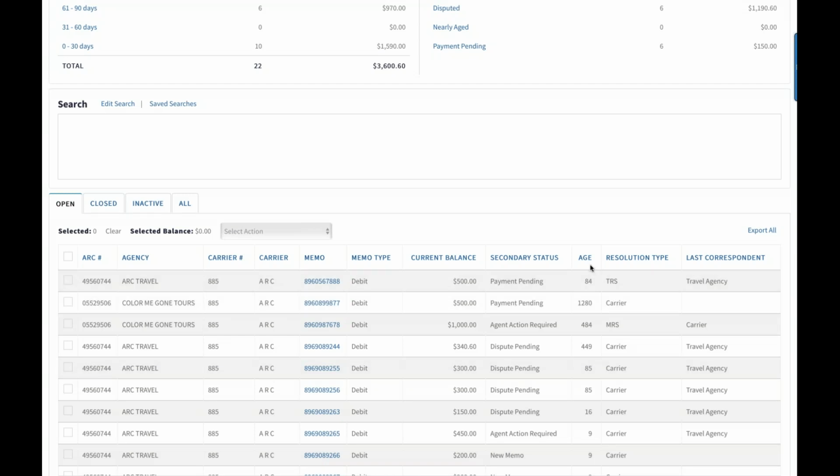It's going to have the age of the memo, so you'll know how old the memo is, the resolution type, whether it's by carrier, which is the most common resolution type, TRS, ticket resolution service. And also, it's going to have the last correspondence, who made the last correspondence on the memo. Was it you, the airline, or the agency?